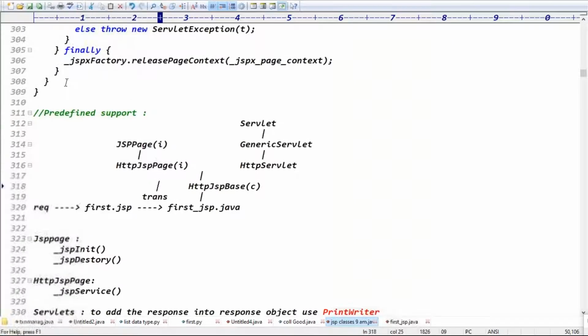Exactly. Actually, how many lifecycle methods do we have in total for JSP? Three lifecycle methods are there. _jspInit and _jspDestroy, these two methods belong to the JspPage interface.